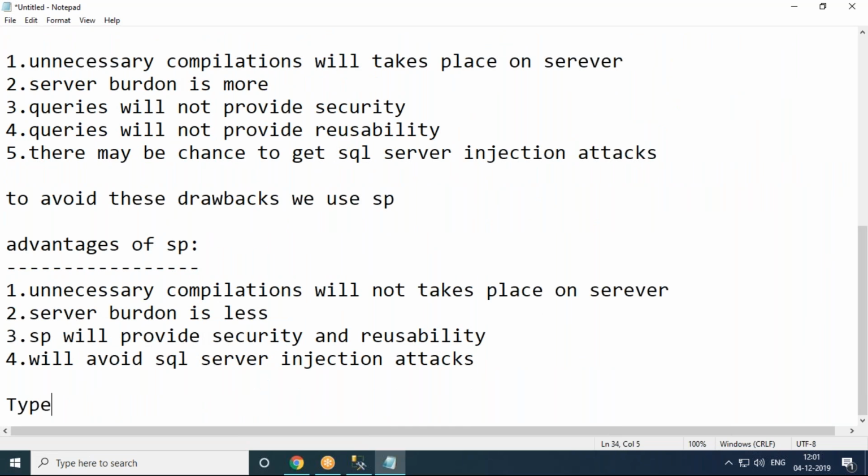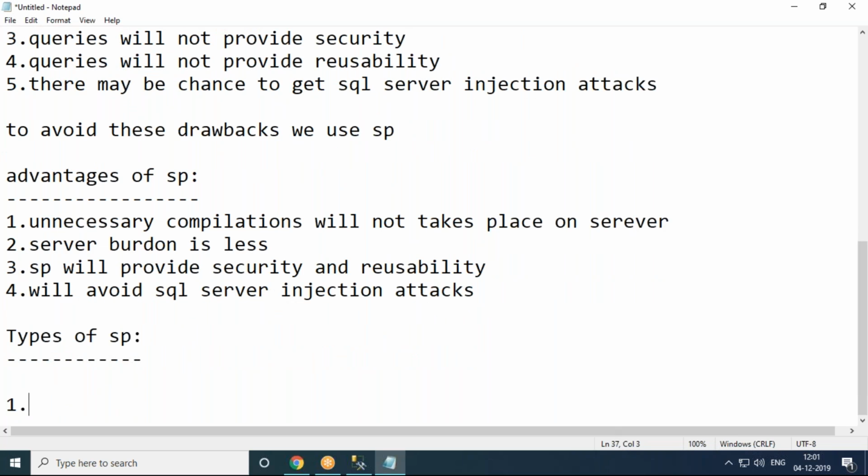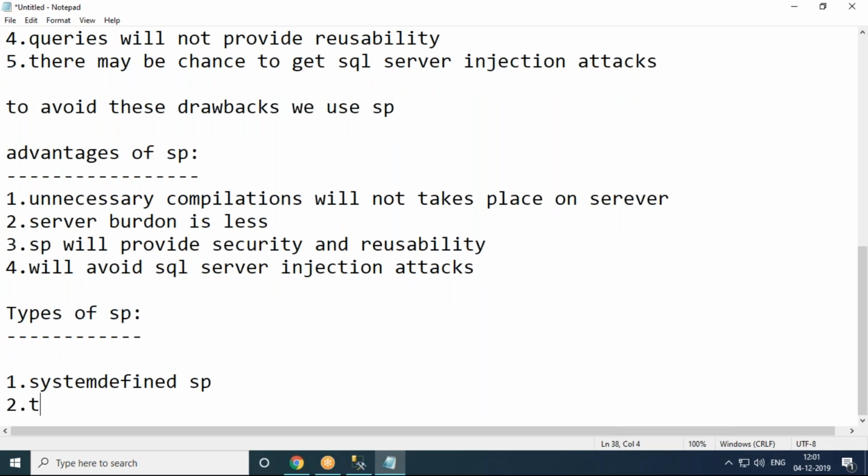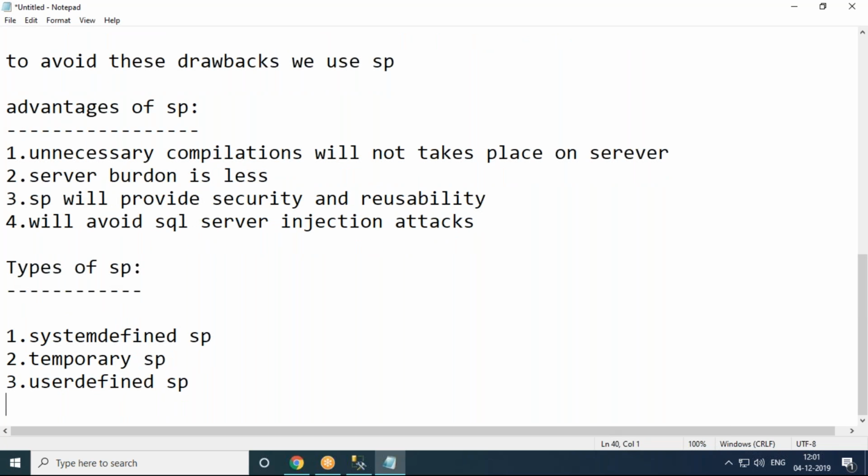But in SQL Server, there are types of stored procedures. What are the different types of stored procedures? Actually, three types of stored procedures are there. One is system defined stored procedures. Next one is temporary stored procedures. Next one is user defined stored procedures.